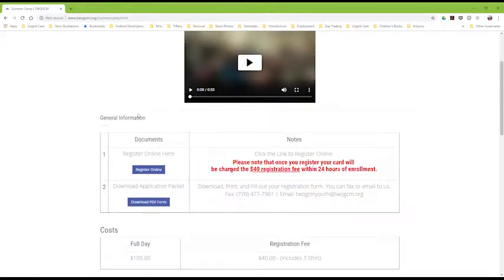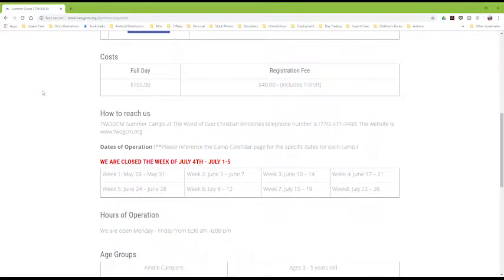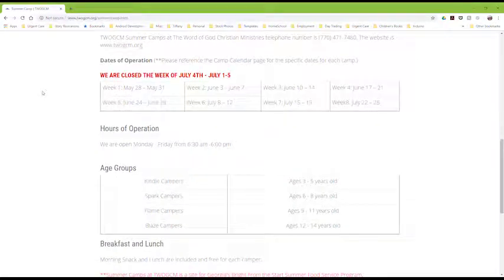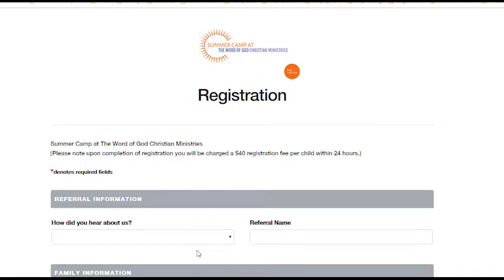You can scroll down and read all of the information about our summer camp, cost, contact information, hours of operation, etc. Once you're ready to register your child, scroll to the top and click register online. This will take you to our registration form. Be sure to fill out as much information as possible.